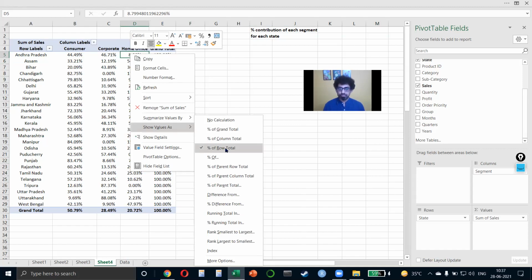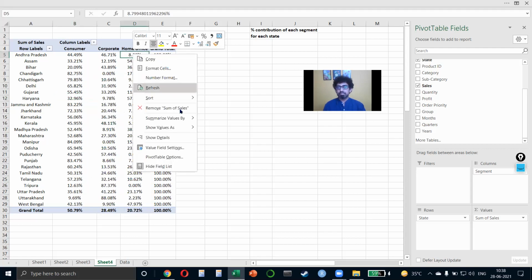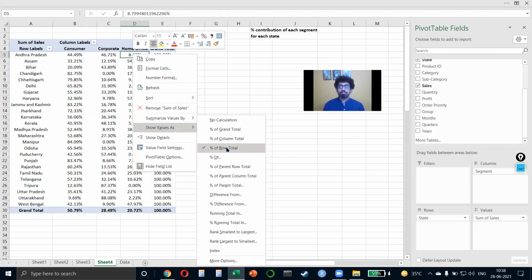Havish, we can select any of the contributor, click on any cell. Because the calculation will happen on the entire table at the same time. So it doesn't matter which cell you select. You can select any cell. Yeah, I've done it. Is it working?